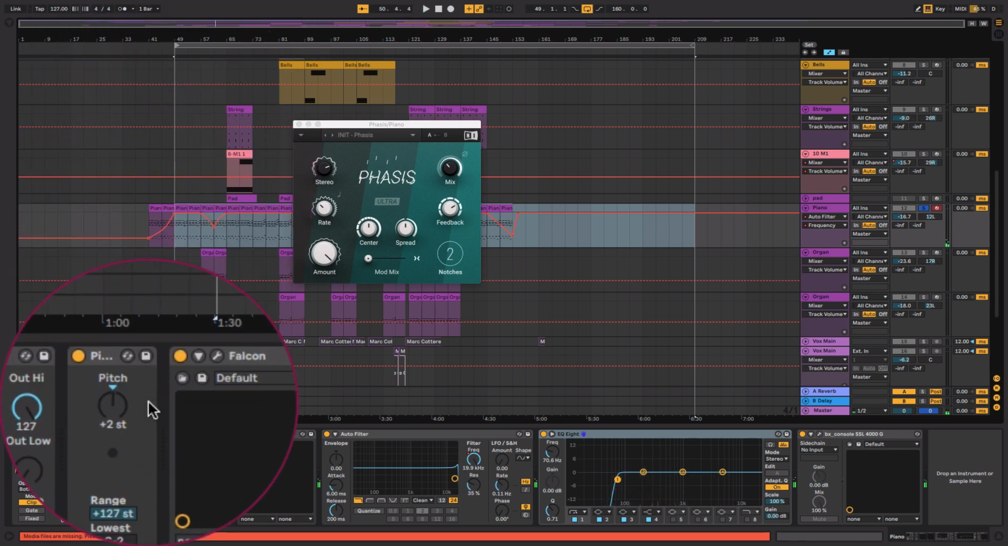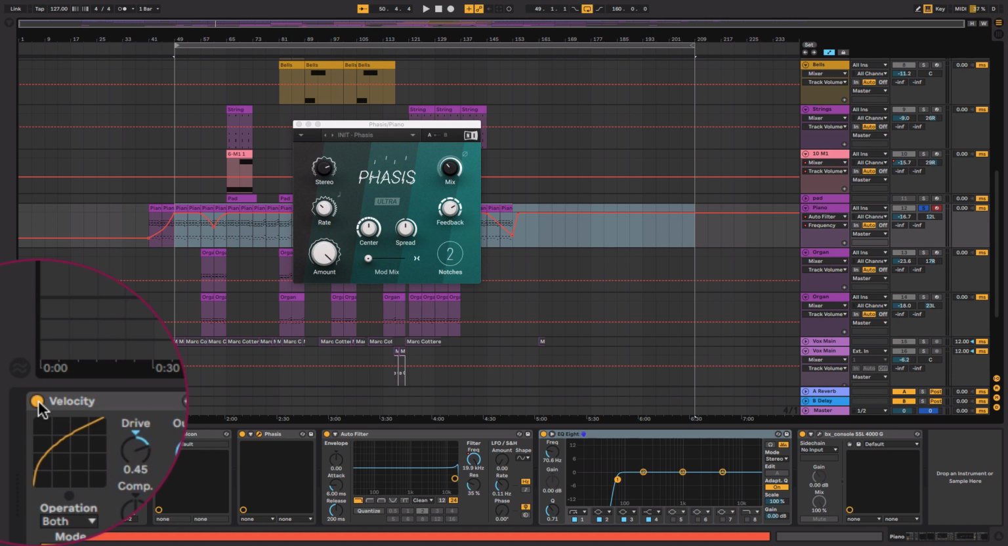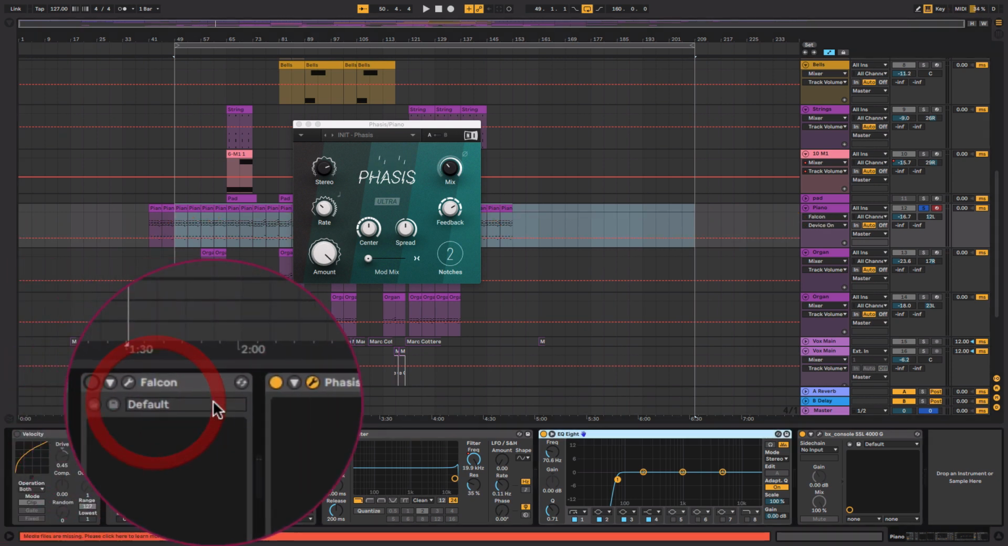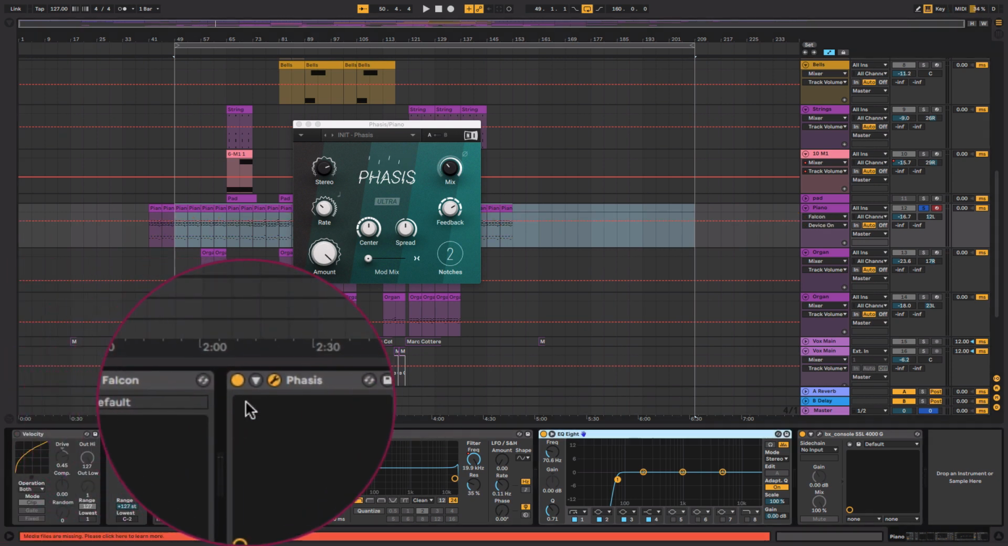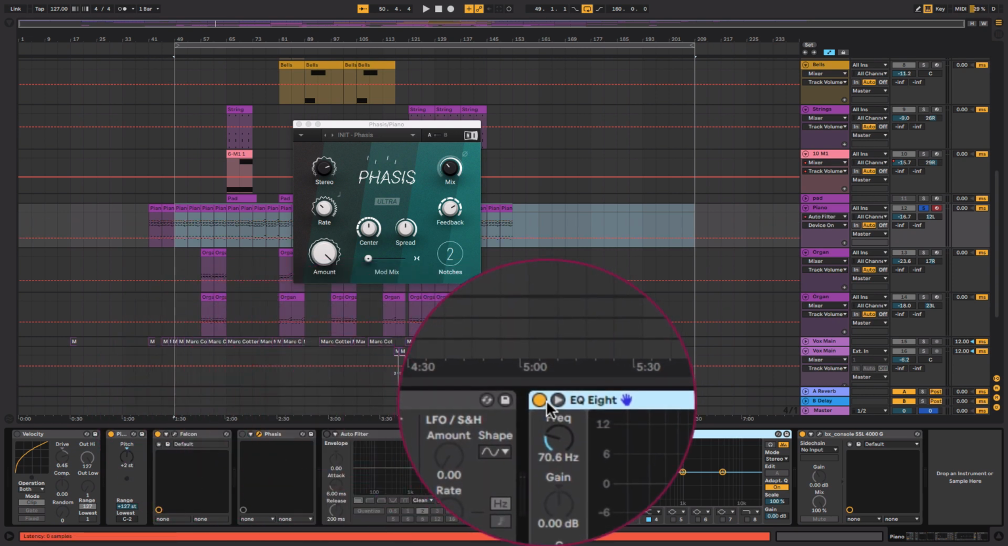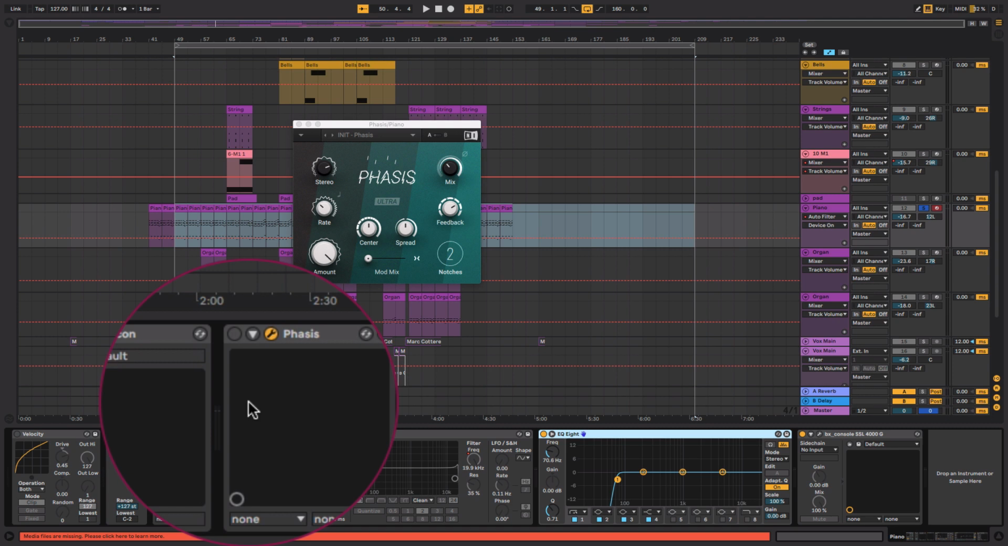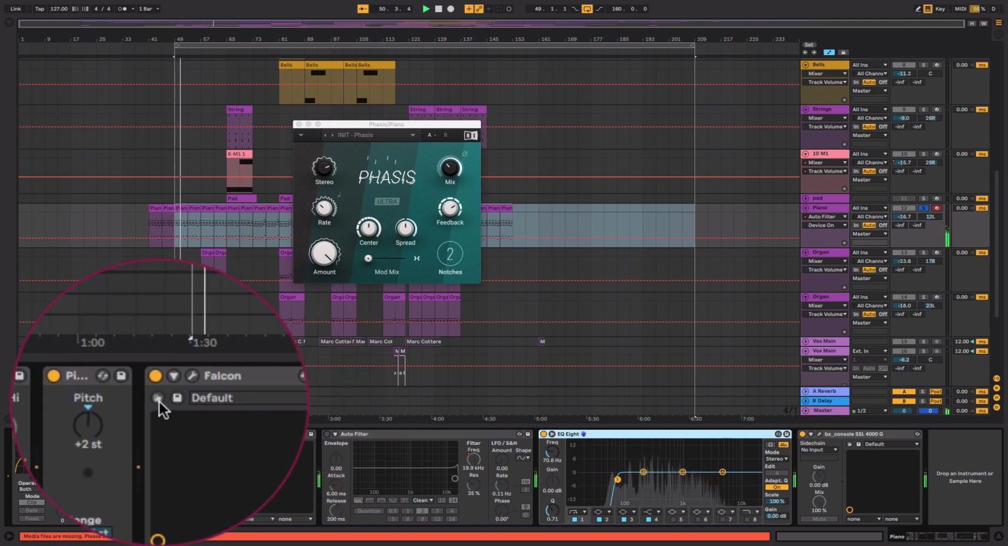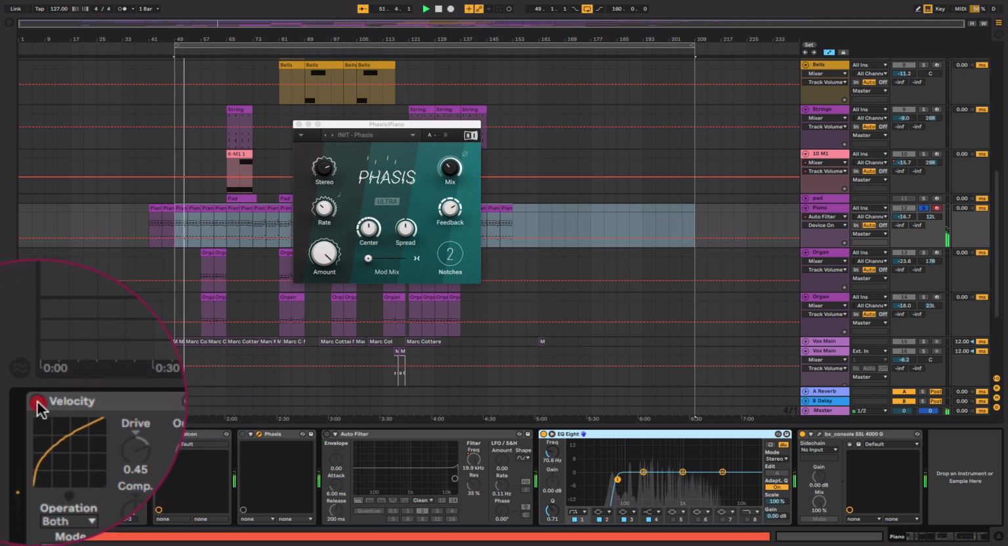And let me take off a couple of things. I'm going to take off the velocity. If I take off Falcon, we wouldn't hear anything. Let's take off Faces. Let's take off the filter. Let's have a listen to it as it is with these. Let's apply the MIDI velocity.